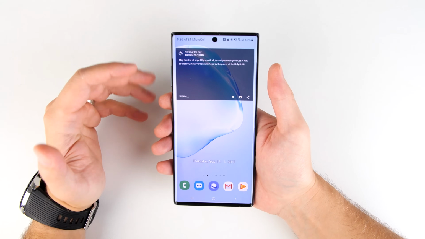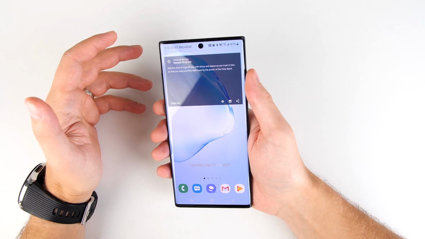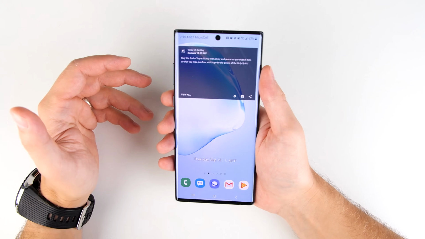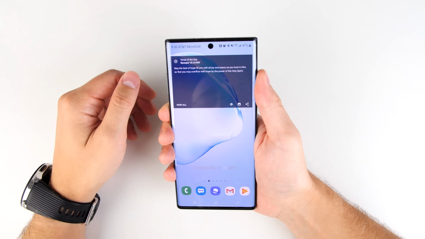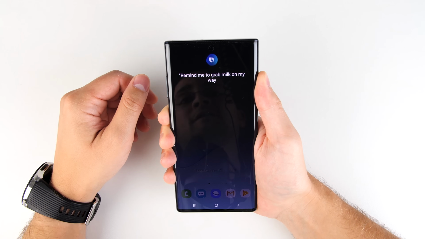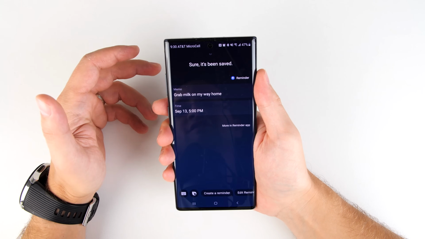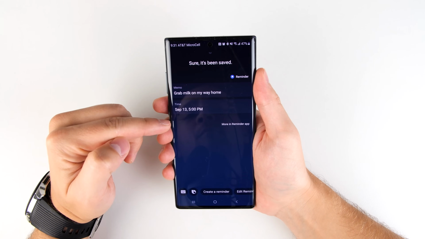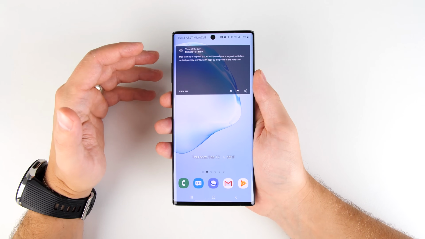Another command I use at least a few times a week is the quick reminder command. So if I'm on the way out the door and my wife asks me to pick something up on the way home, I'll just go ahead and pull my phone out, hold the power button and say, remind me to grab milk on my way home at 5 p.m. And just like that, at 5 p.m. I'm gonna get a reminder to grab milk on the way home. As you can see, saving reminders is incredibly fast.